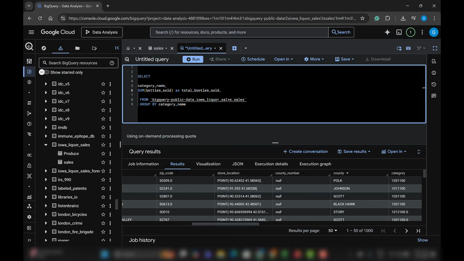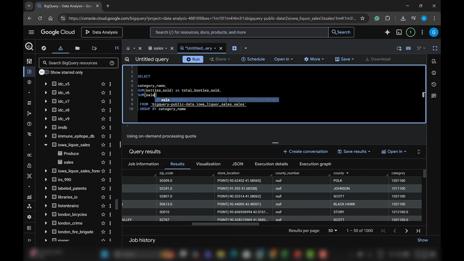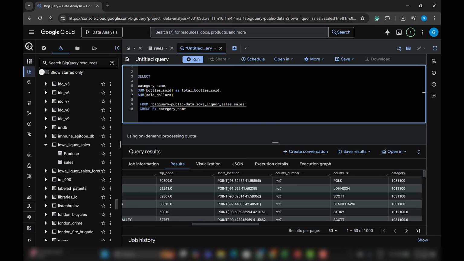Let's get some other columns. Now that we have the total volume sold, let's get the total dollars. So sum of sale dollars. That's going to be all of our revenue. So we can call that total revenue.